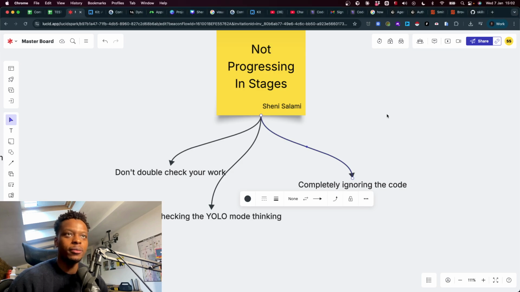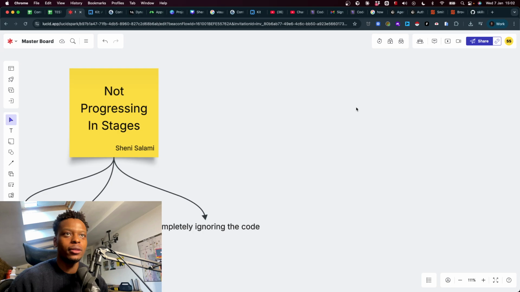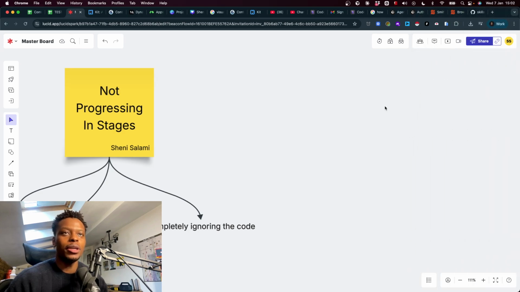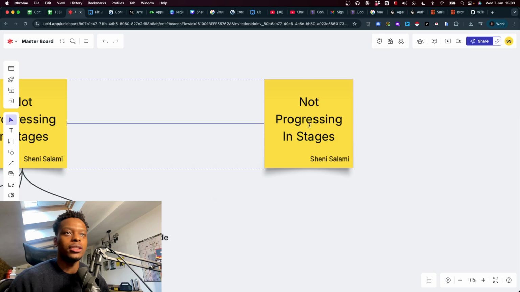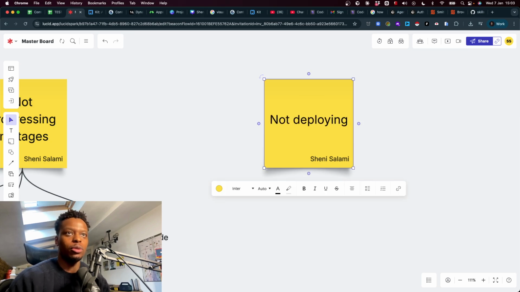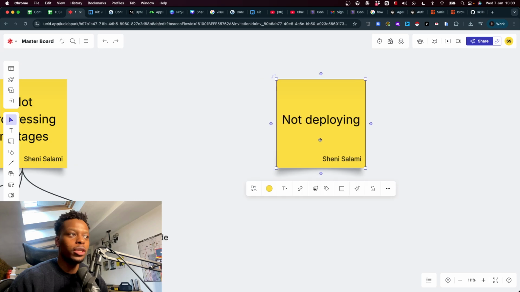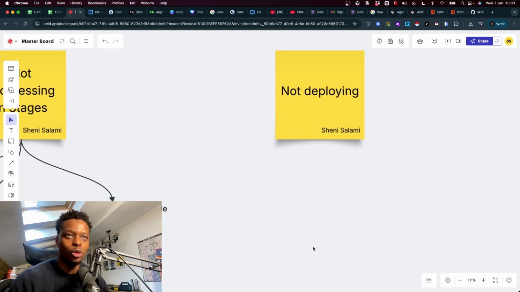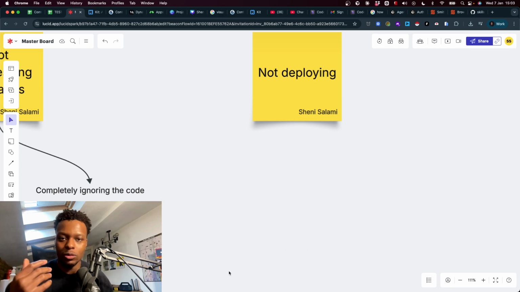Number 3 is not deploying. Not deploying is a big thing. And I'm going to put this here, not deploying. And we are going to describe deployment again so that you can understand exactly what it is. Not deploying is basically having everything running on your computer. And if you have everything running on your computer, you're going to eat up your memory.